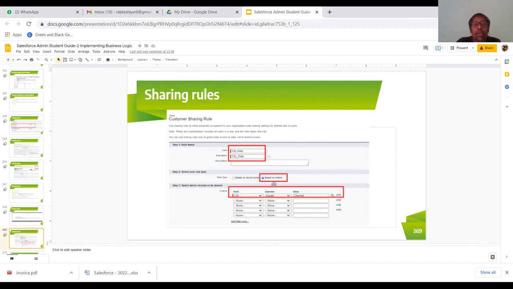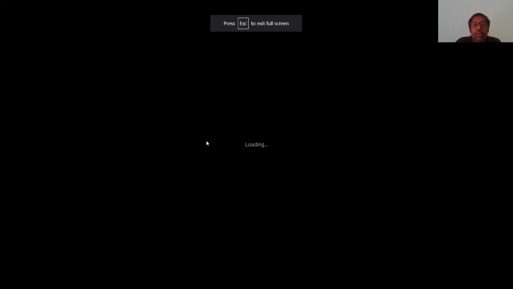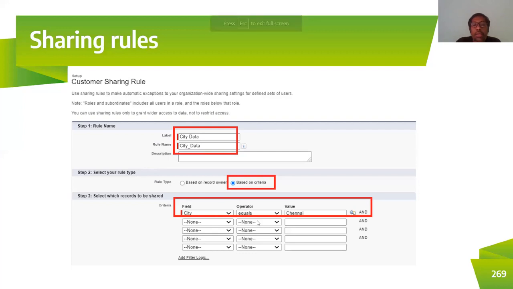So now what do I do? Again, go to the sharing rule on the same particular record. And then I say city equal to, for city data. Now my criteria is going to be city equals Chennai. Now this is based on criteria. The rule types are two types: one is based on record owner, the other is based on criteria. So we have set city equal to Chennai.